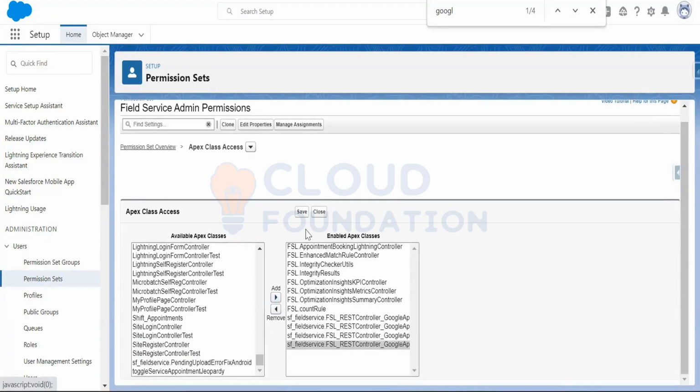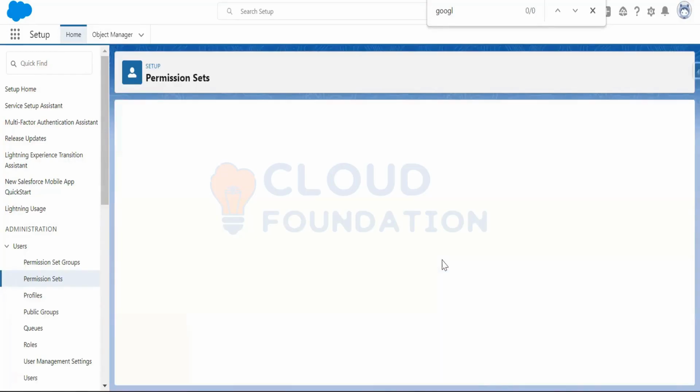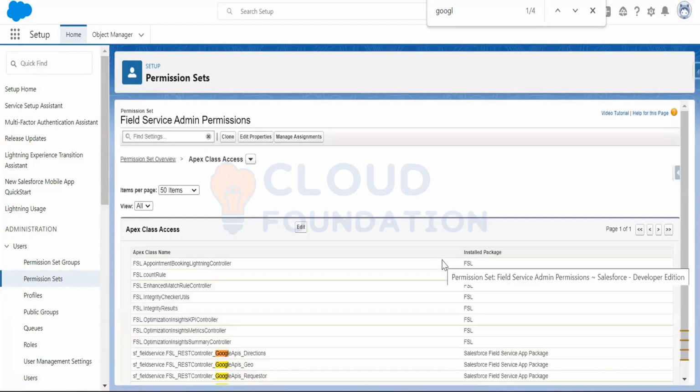I think the phone one, and save it. To get the detailed driving directions for both iOS and Android users, you can click the Get Directions button. I will show you those buttons. Unless you keep this, Apex class permissions will not be able to see the driving directions for the service resources. This is required.